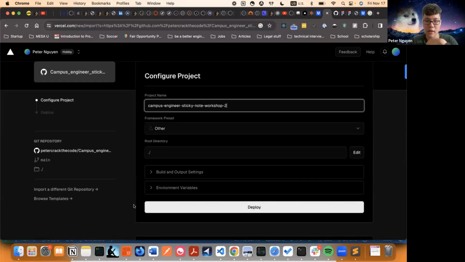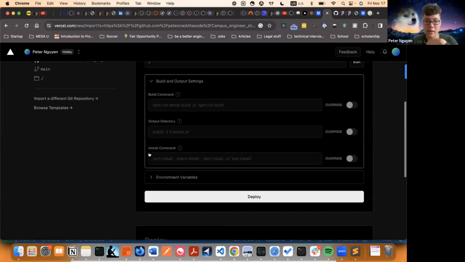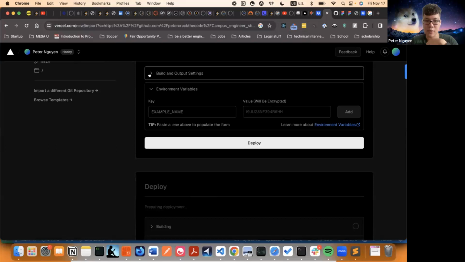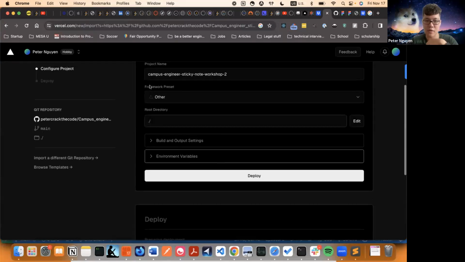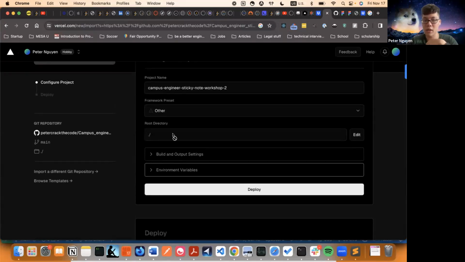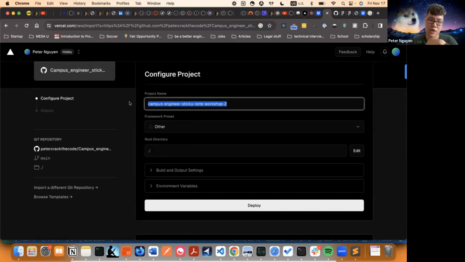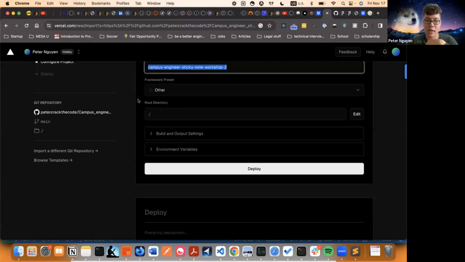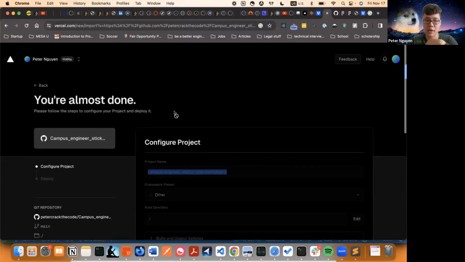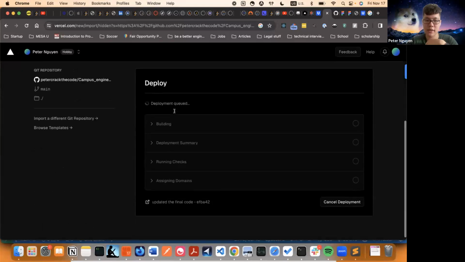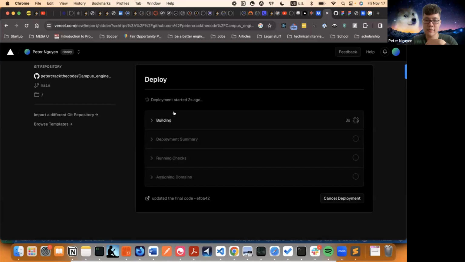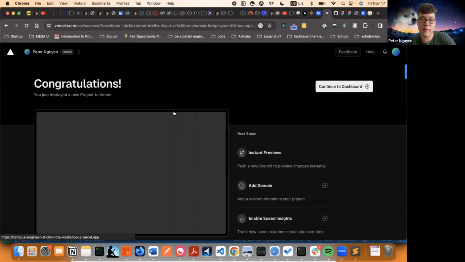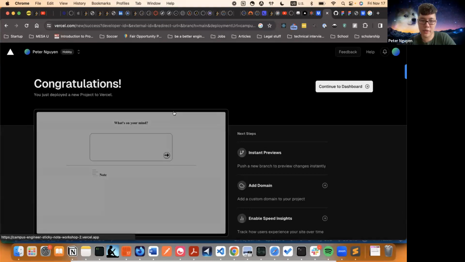Okay. Among all the settings, because this is a very simple HTML, CSS, JavaScript project, there should not be any framework preset or anything. You add a project name to it. In this case, I would choose the default name, and you click deploy. It takes a couple of seconds, but it should be quick because this is a very simple project.